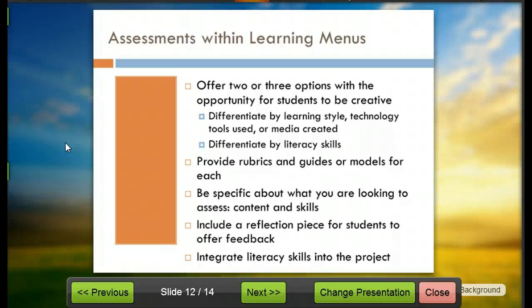You also want to be specific about what you're looking to assess, the content and the skills. If you are using different technology tools, you might have a piece for that. You might have a piece for presentation, but that shouldn't be what the main assessment is on. Your assessment needs to be on the content and the skills that students were supposed to learn in that unit.